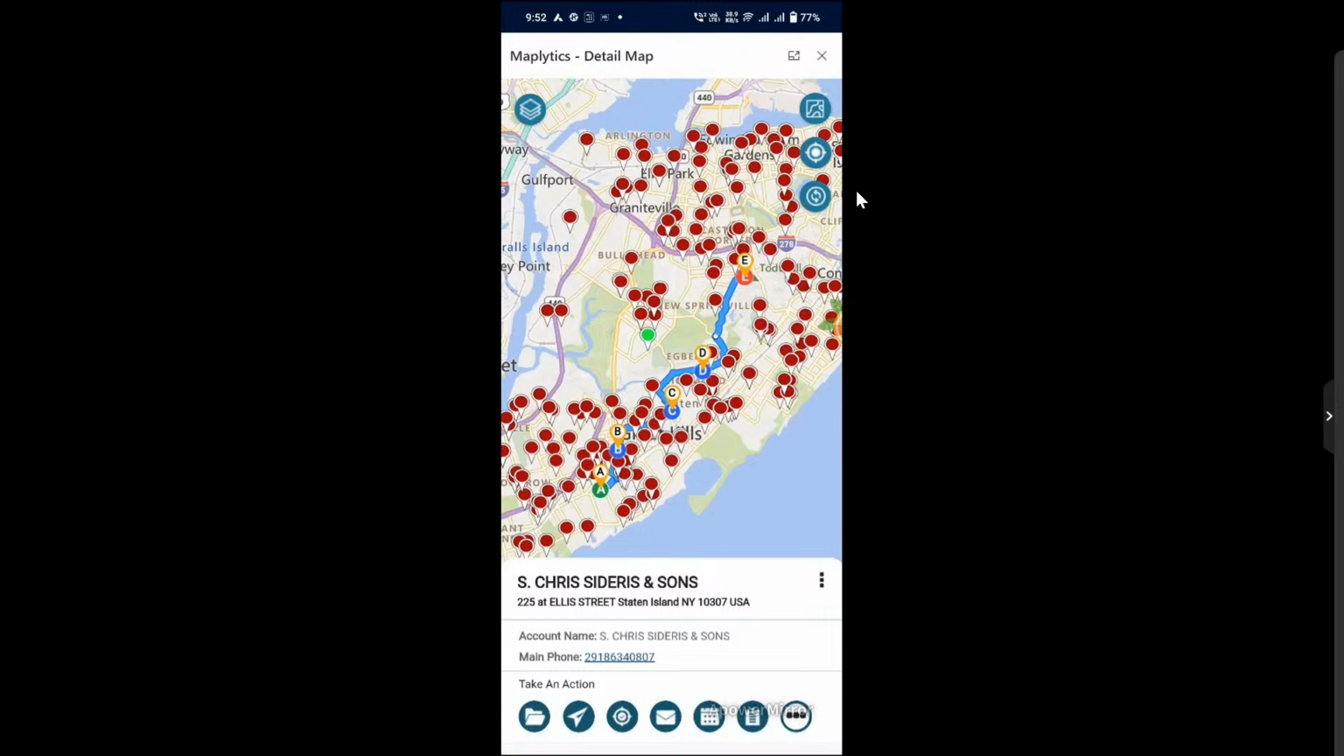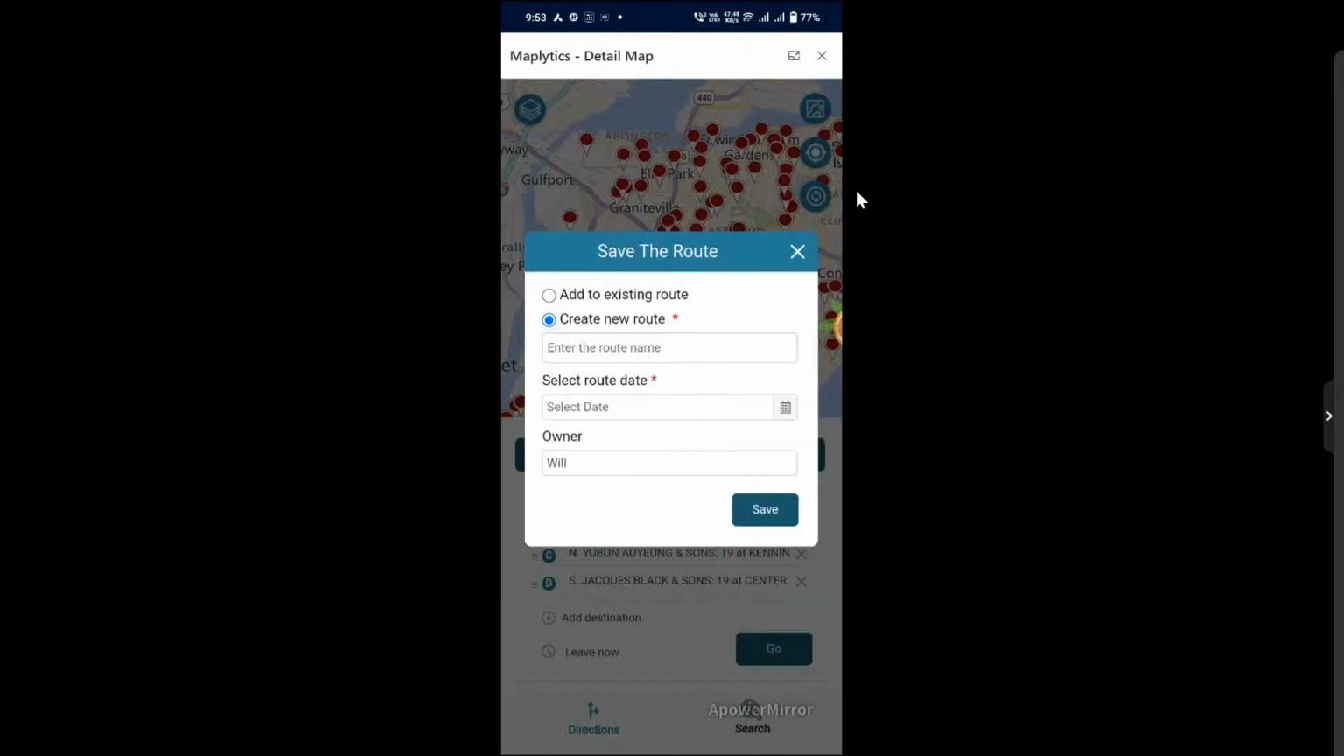Now, moving ahead, while the salesperson is out on the field, they will be facing some situations which they didn't plan for.